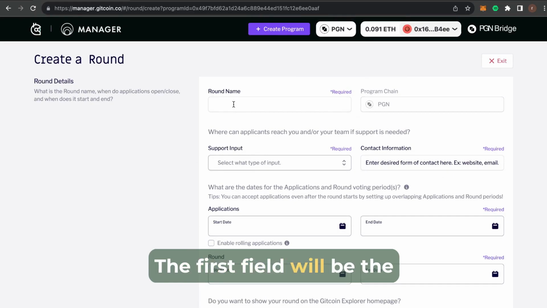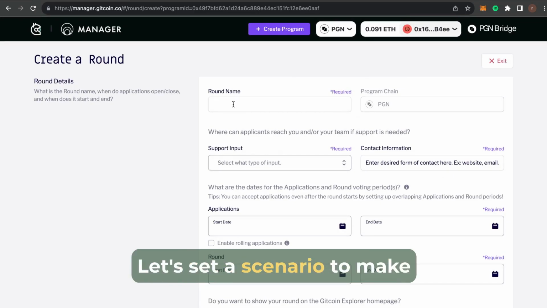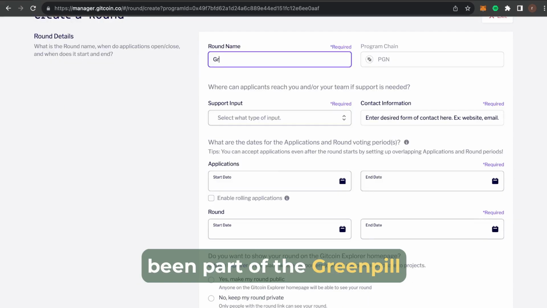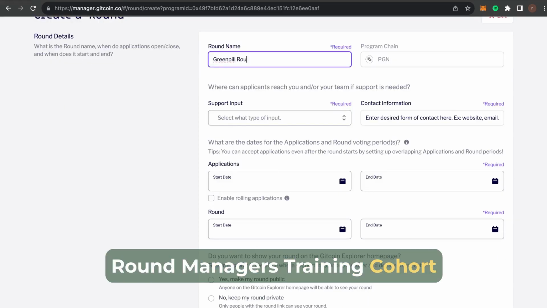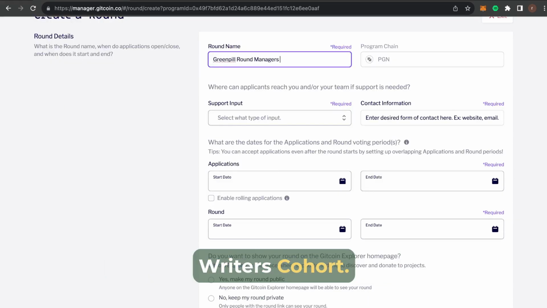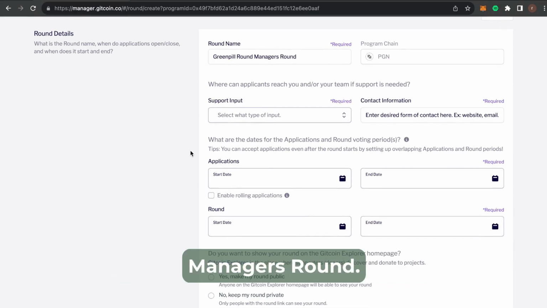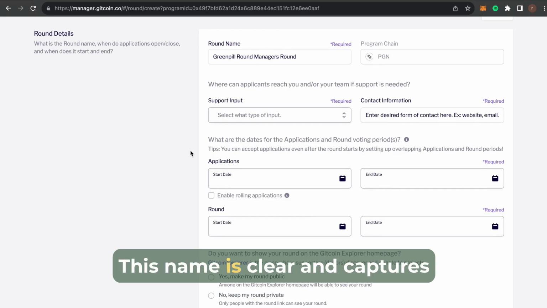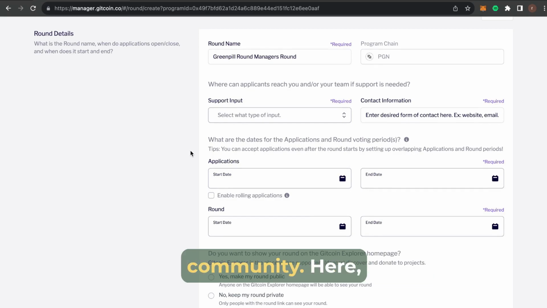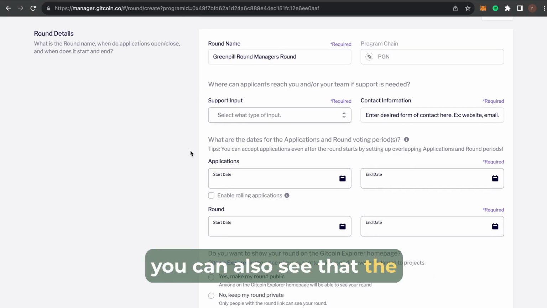Here, the first field will be the name of your round. Let's set a scenario to make this more relatable. Picture this. Out of the blue, a special round is announced, exclusively for those who've been part of the Green Pill Round Managers training cohort and the Round Manager Writers cohort. In this scenario, we could name our round Green Pill Round Managers Round. This name is clear and captures the essence of our community. Here you can also see that the program chain is used for this round and is immutable.